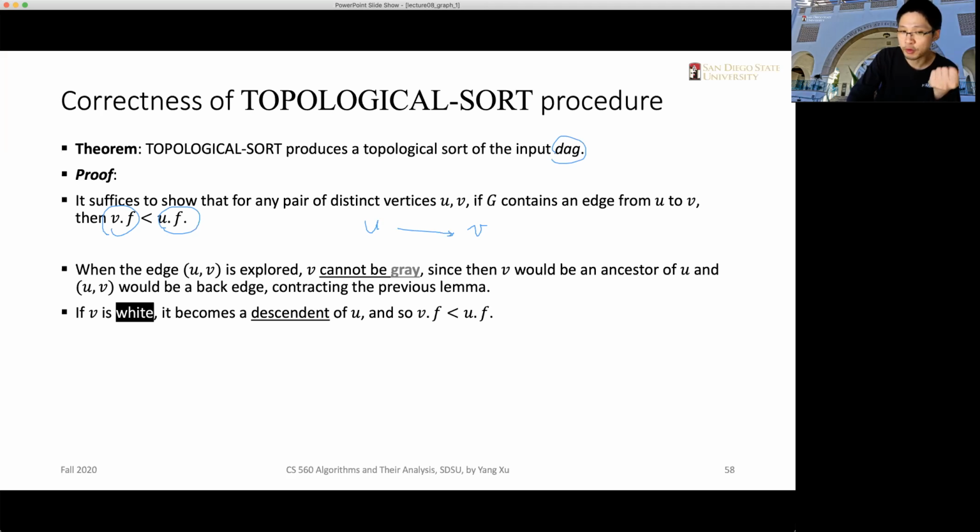So if V is white, which means V is not explored before, then it becomes the descendant of U, right? So V is naturally the descendant of U, which means V will be finished earlier, right? Because it's DFS that we are conducting. We will not trace back until the descendant has no adjacent vertices. So that must be true. The finishing time of V must be smaller than the finishing time of U.